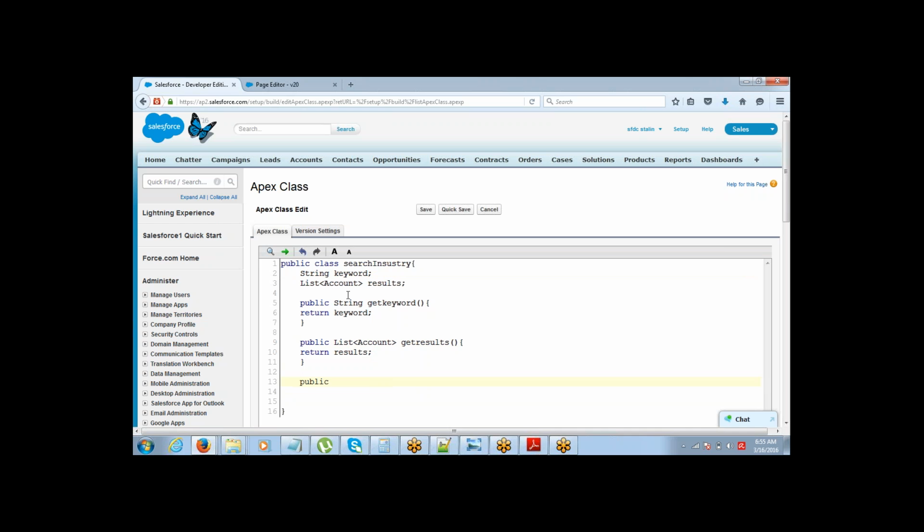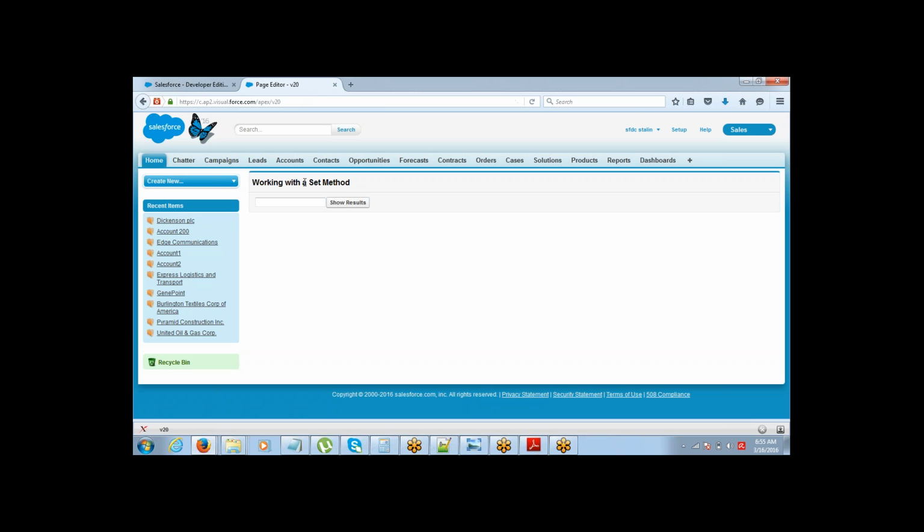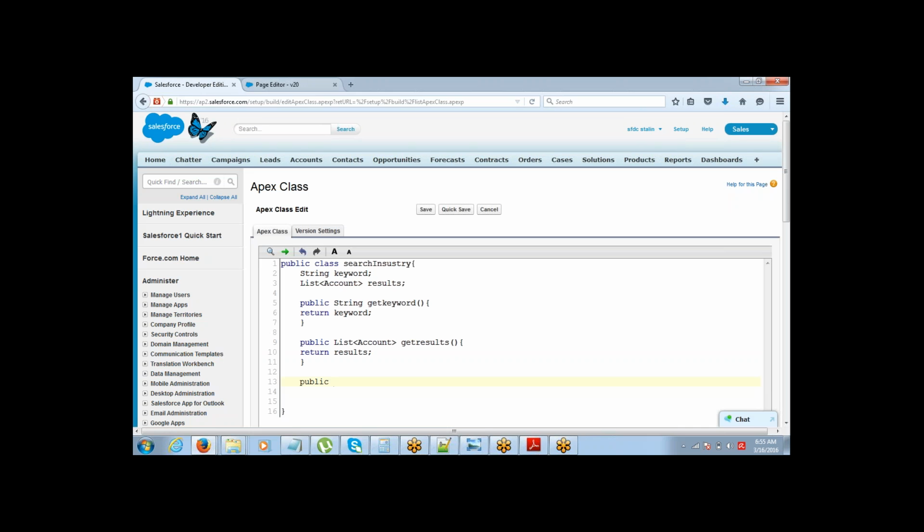Now I'll need to define the set method here. Set method will not return anything. Like the get method is returning the value, set method is not going to return anything. Only job of set method is to take the keyword value and pass it on. Take the value from the page and assign it to this variable keyword. After that, it should not return anything. So the return type here is going to be void. Any method that should not return anything, for that method the return type should be void.